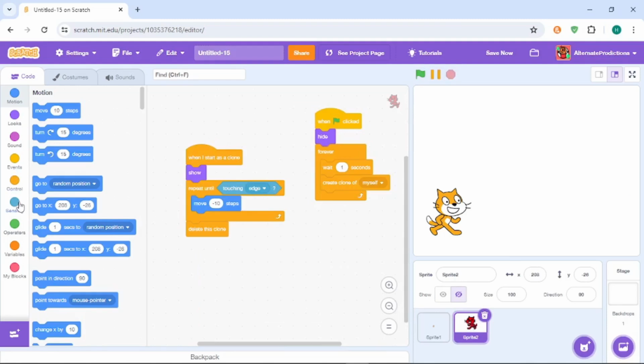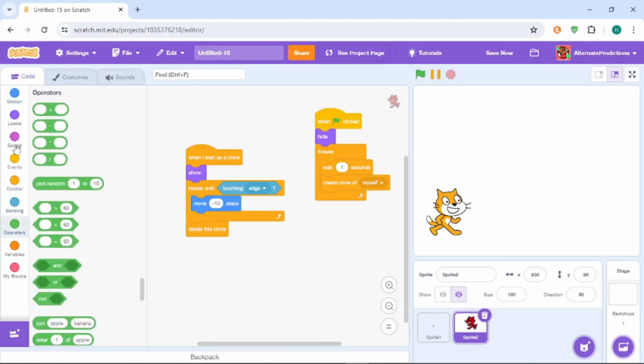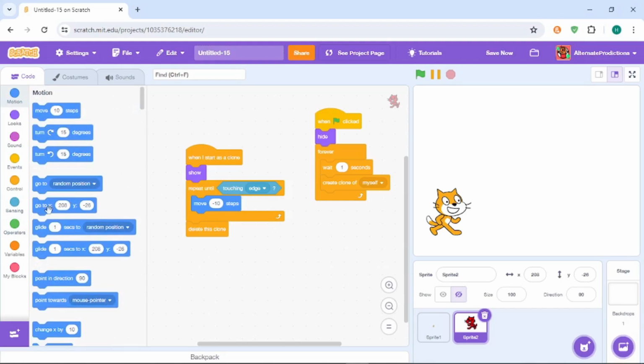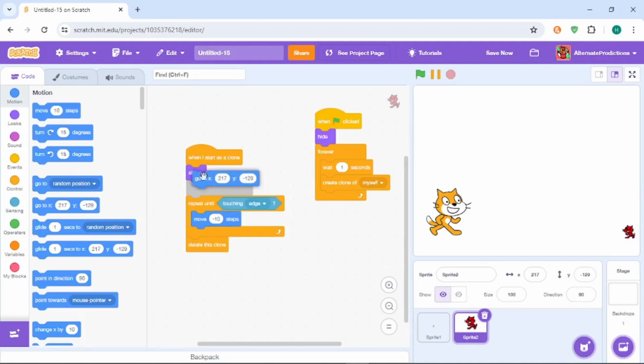Now, what I can do is set the clone's position separate from the other thing's position. So, I'm going to show this. I'm going to check the positions. The floor position, X217. So, I'll set this to go to X217 minus 217. Oh, that's already preset.